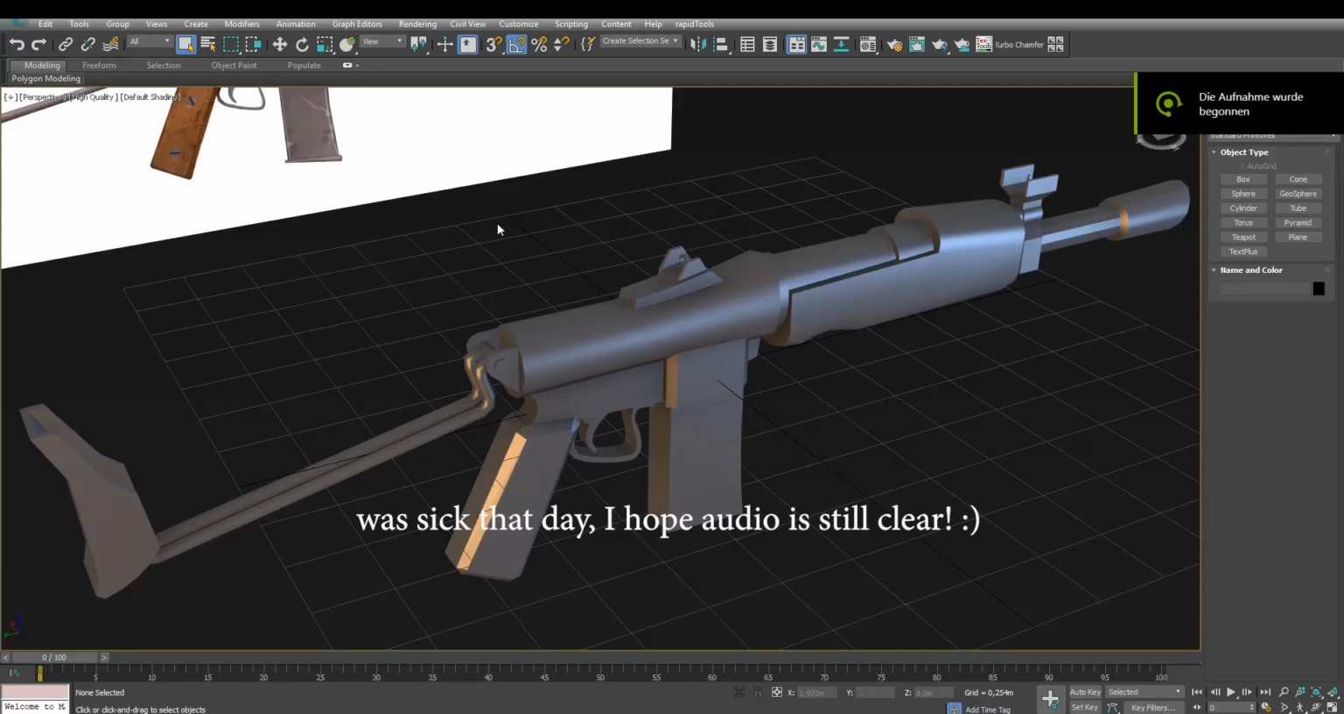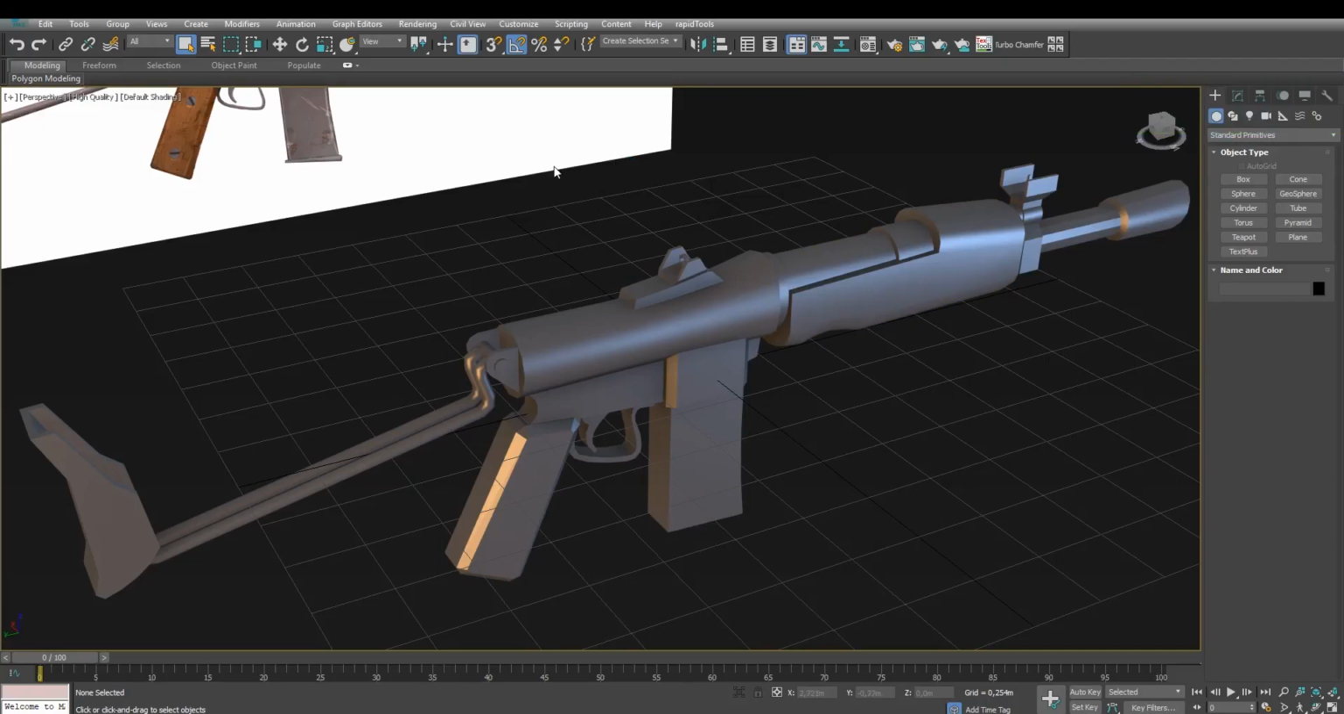Alright, welcome to part 2. In this video we'll be refining our block out and turning this weapon into a high poly.